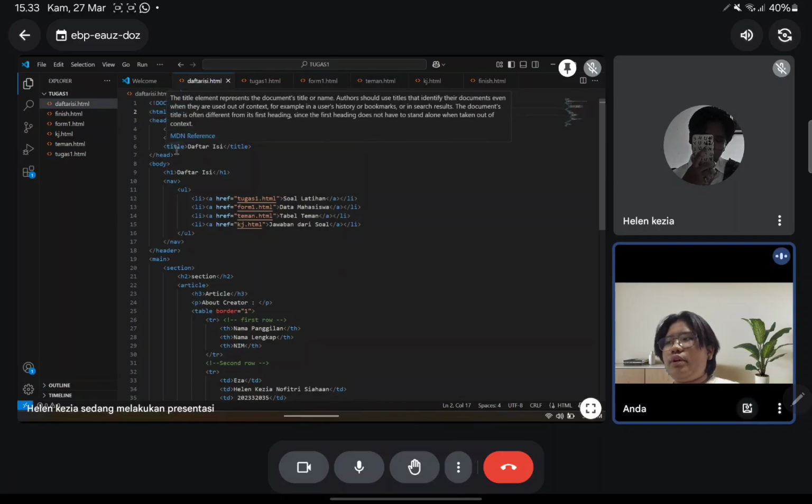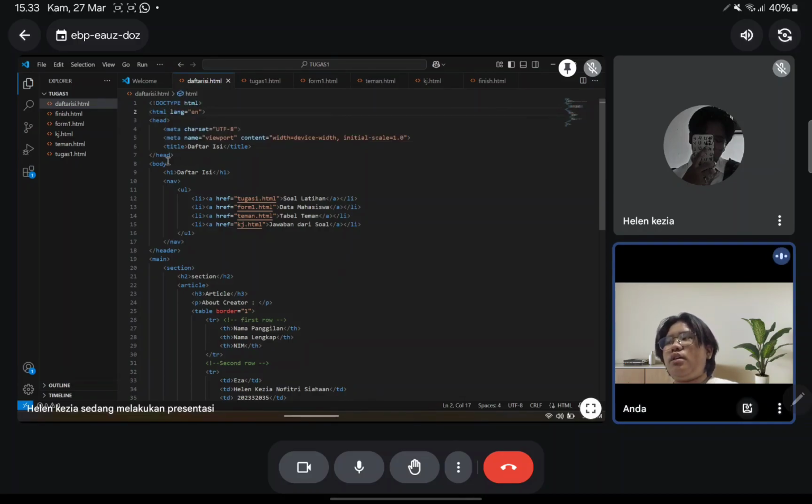But if you don't know what you want to type in, you can skip to the body and put the H1 or header one. Header one is for the main of the page. You can see it in here. I'm using Daftar EC and I put the same thing in the title.